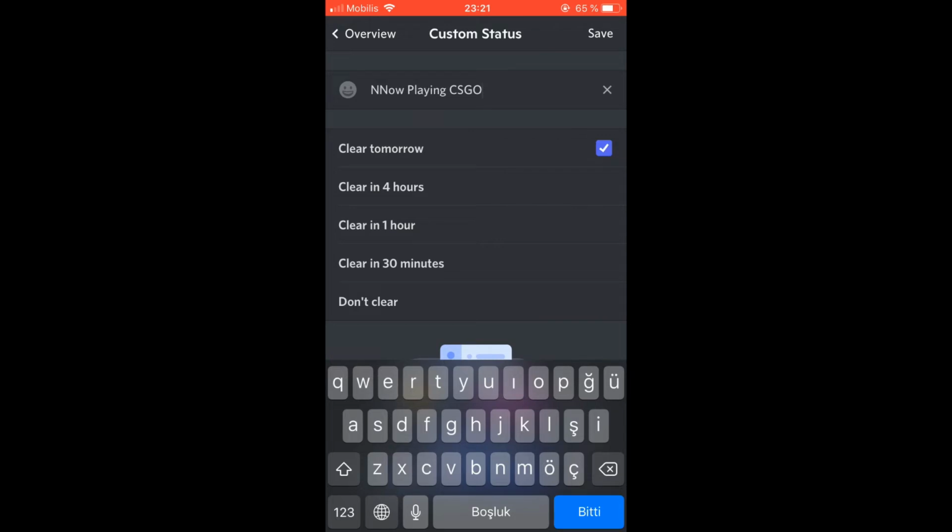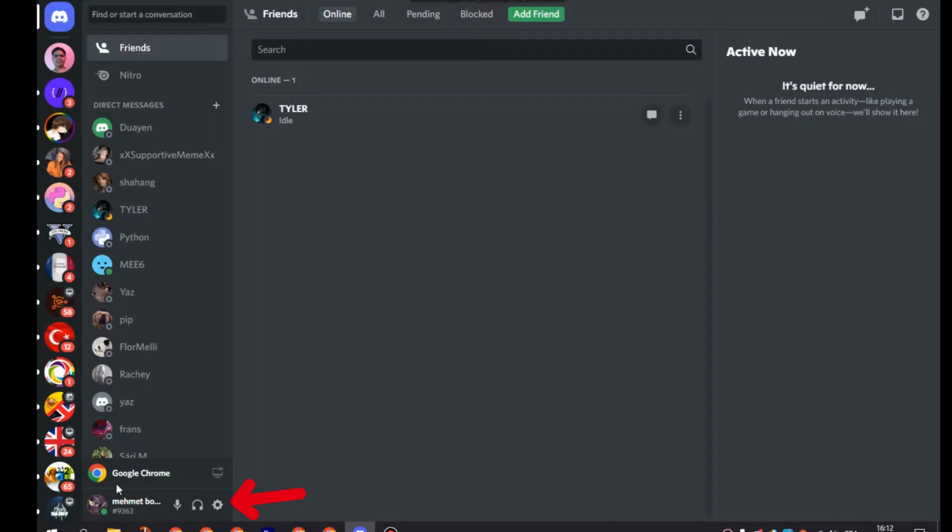status you're going to have to do it on PC. Here through a couple quick screenshots, I'll show you how you'd go about it. First, for the desktop app, click the gear icon.